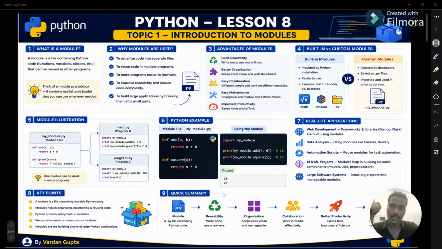So now come back to the PPT, to see why modules are used. To organize code into separate files, as I've told you, we organize codes or functions in separate files and can reuse them again and again. So to reuse the code in multiple programs, to make a program easier to maintain, to improve readability and reduce code complexity. So to build large applications by breaking them into smaller parts, we can use this file management system. And the advantages of modules are code reusability, better organization, easy collaboration, easy maintenance, and improved productivity. So it basically saves your time and effort.